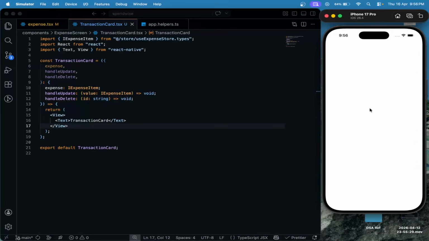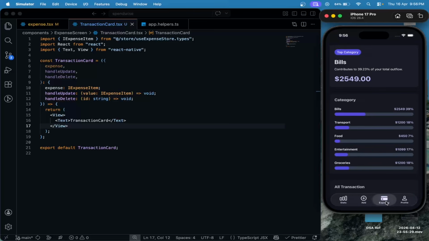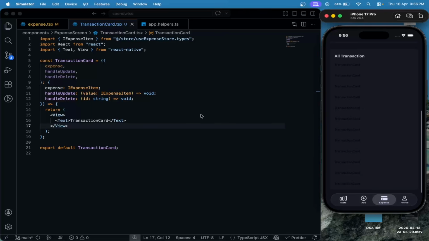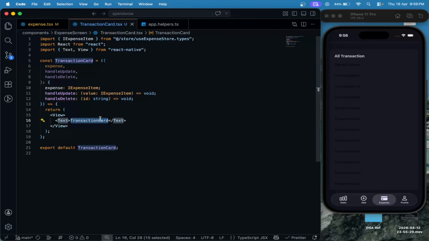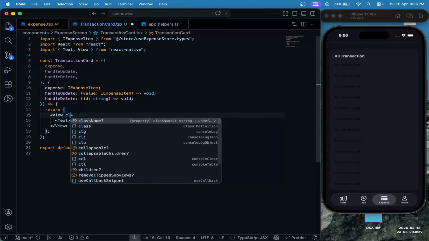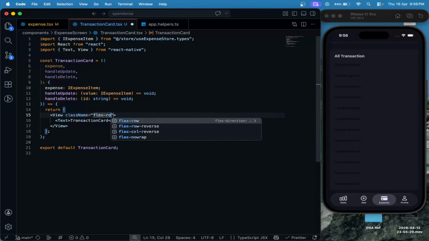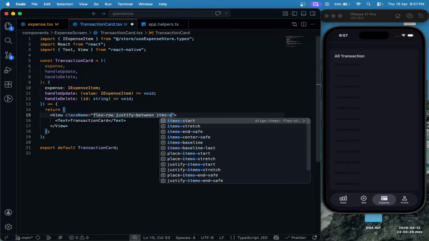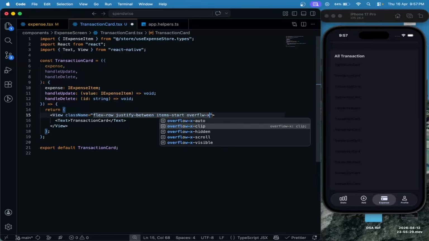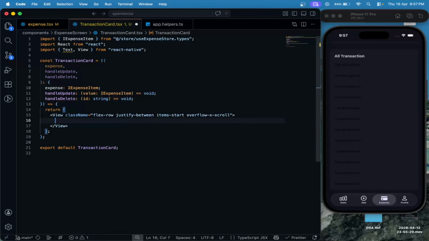Now let's refresh the app. Yeah, now let's go to expense screen, and here instead of hard-coded transaction card, let's create this component. First I will give some class to this view, flex row, justify between, items start, overflow in x-axis will be scroll. Here I will remove this text.